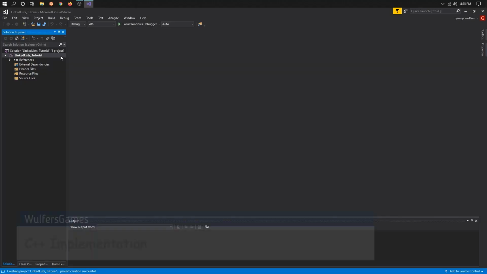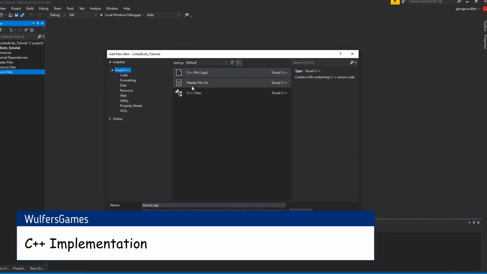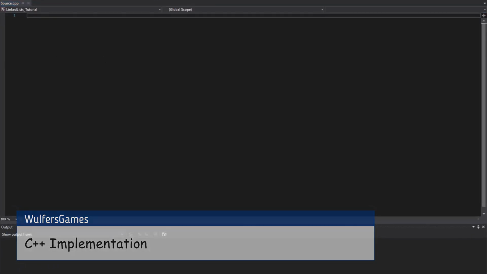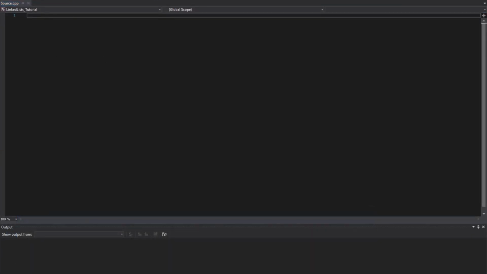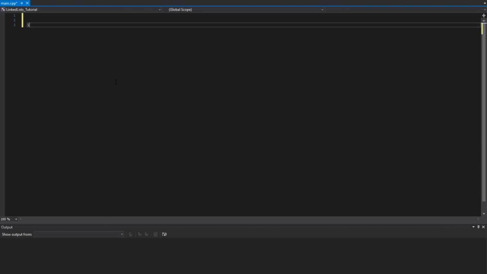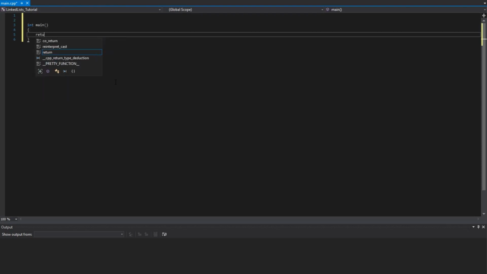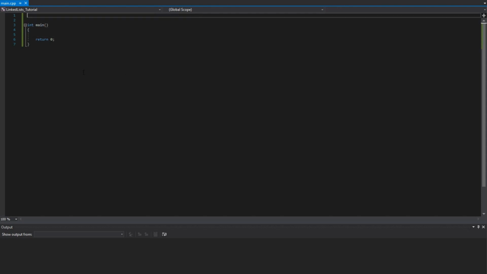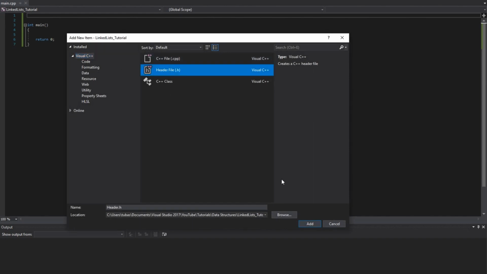Okay guys, so now we're going to start with the implementation for C++. This part is just setting up the main function so that the program can start and finish properly. And the first thing that we're going to start with when creating the list is the node.